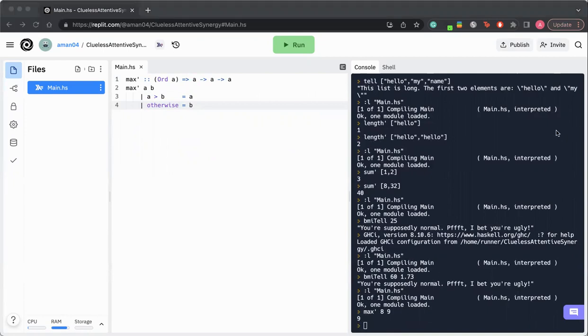That's the larger number. Guards can also be written inline, but it's preferred not to be done in that way just because it looks quite messy. So I'm just not going to bother to even show you how to do that, because don't.